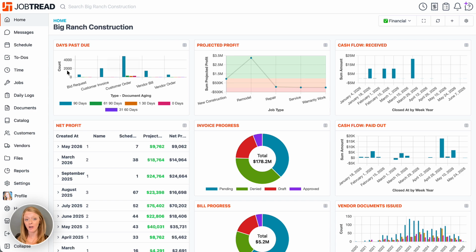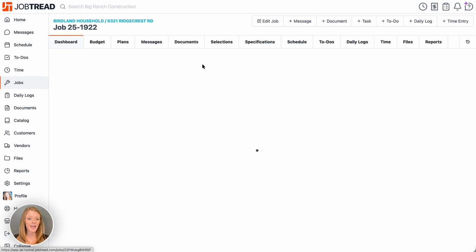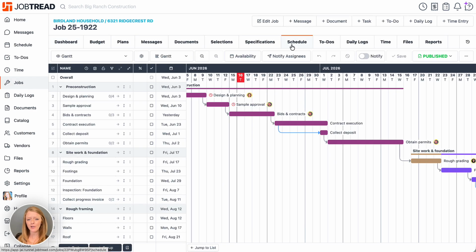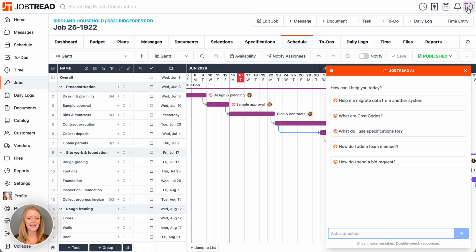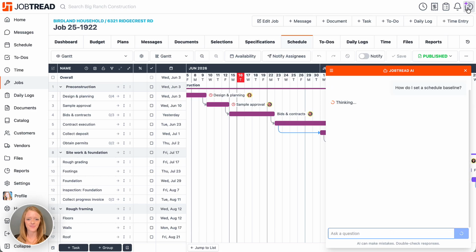Say we're working on a job schedule. And maybe while on the schedule, we're wondering how to set it as our baseline for the job. Well, simply open the JobTread AI Support Assistant and then ask what you need. You'll see that it searches our help desk.